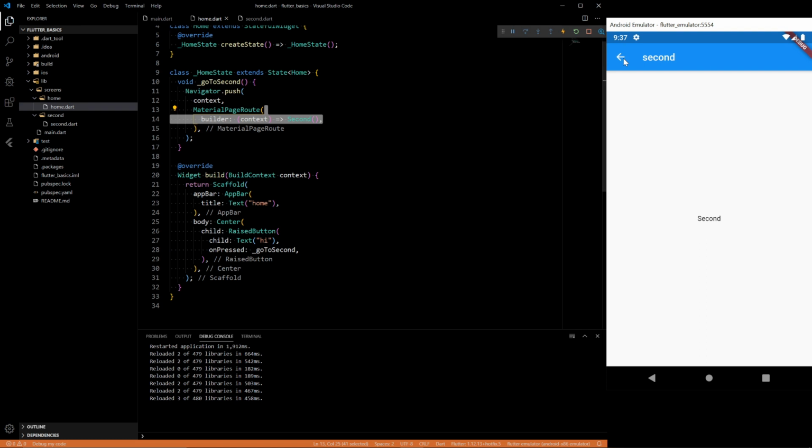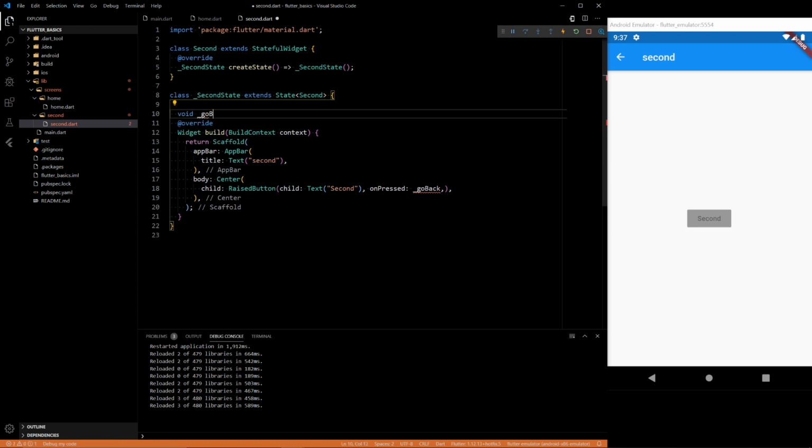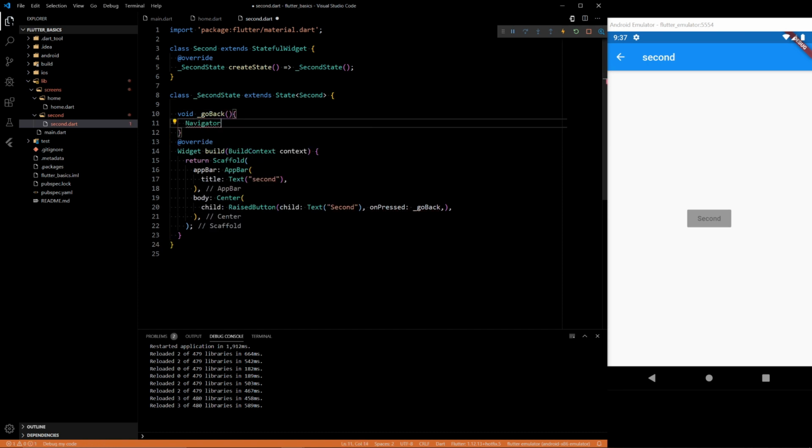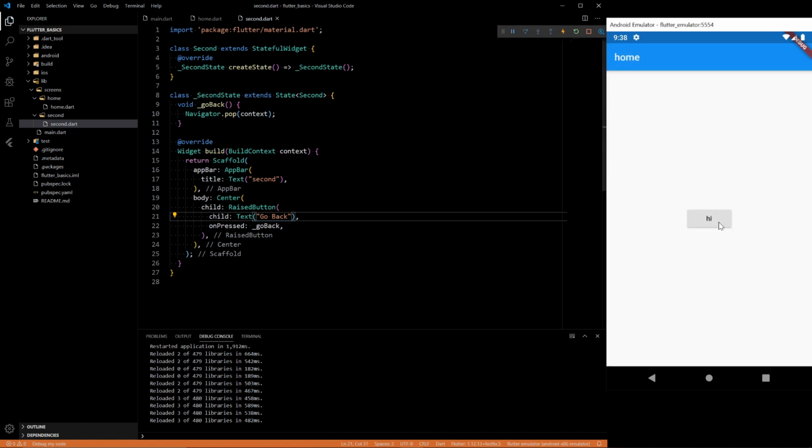Flutter automatically gives you a back button in the app bar if you push something on top, so you can go back. But if you want to do it manually, you can also do that. So let's go to second. We have a raised button. Give it a child of text, colon, and then you can have on pressed called go back. Void go back. And all you have to do in order to go back is navigator dot pop context. And there you go. Now we should change this to go back. So if you click go back, it goes back to the home screen.